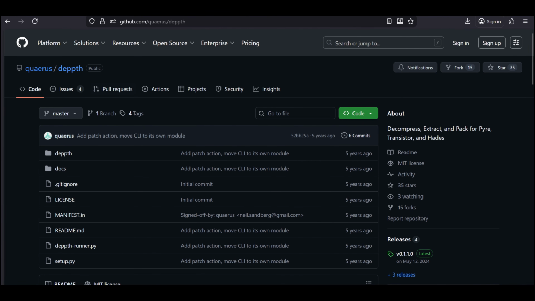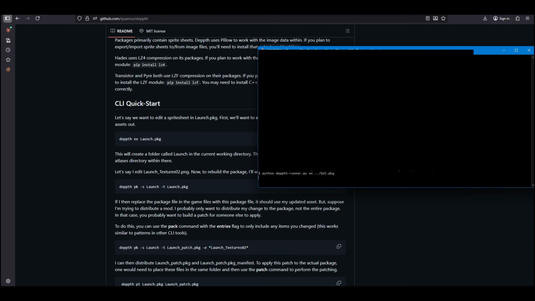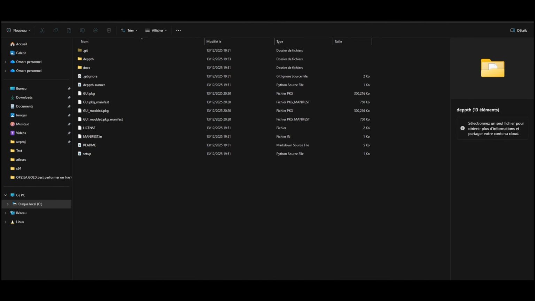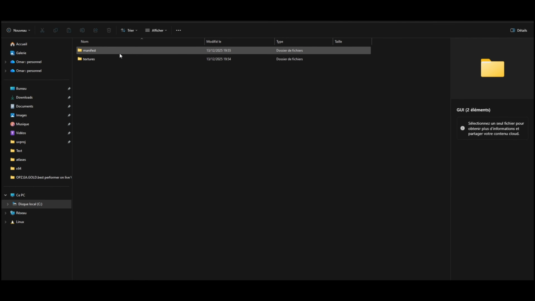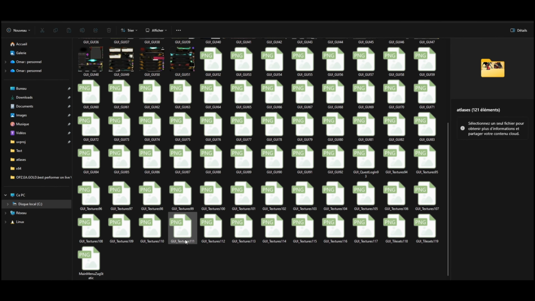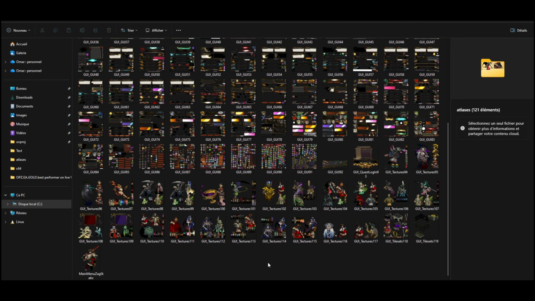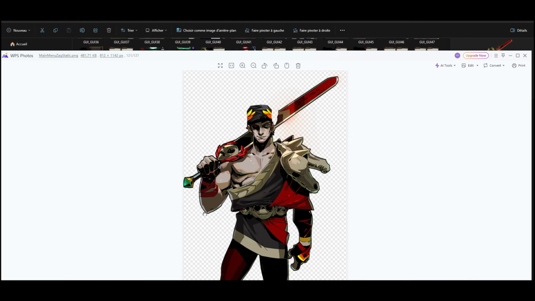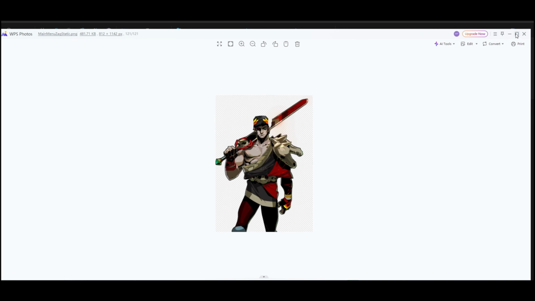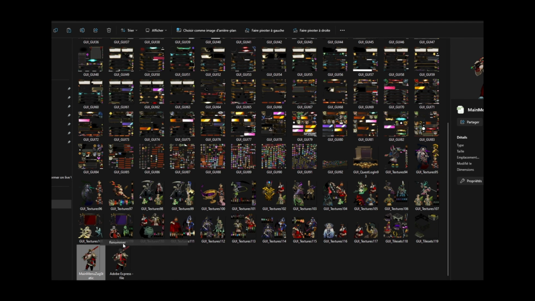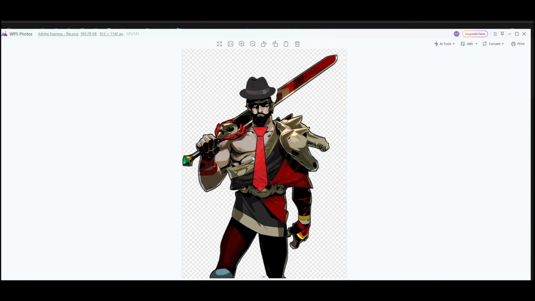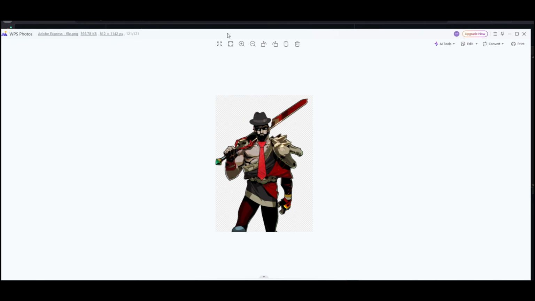Thanks to an open-source repository, we can extract the game assets. After extracting the GUI package, we gain access to all the graphical resources. I decided to modify the main character image on the home screen. I'm not very good at design, but it looks cool to me.